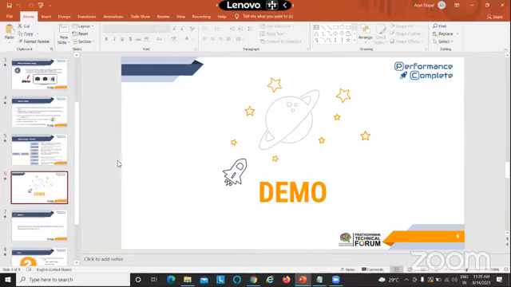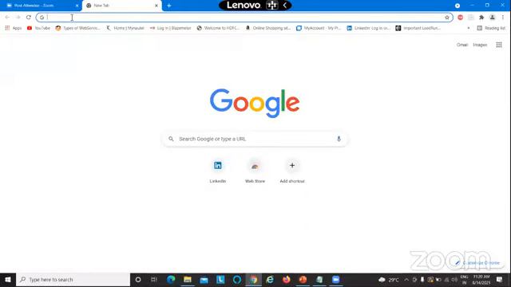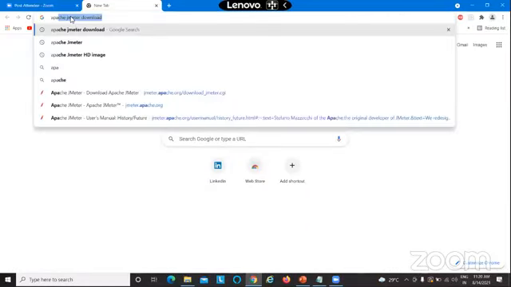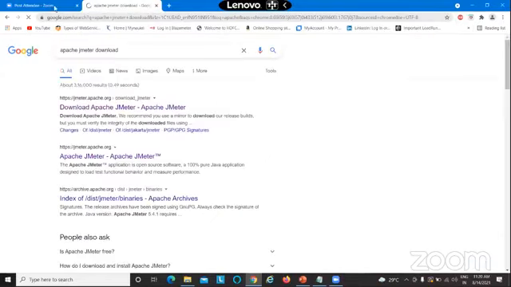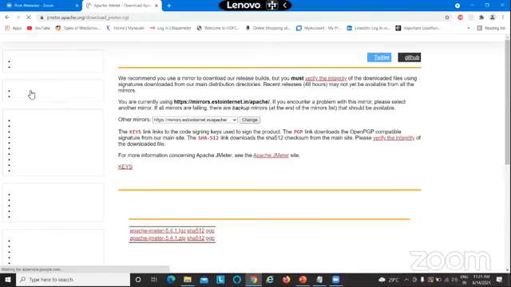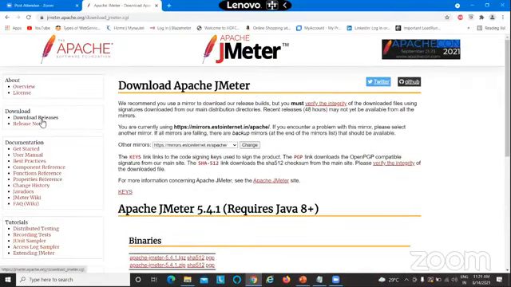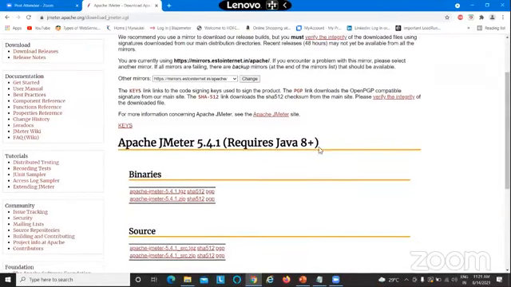Before going to the tool demo, first I'll show you how to get JMeter downloaded. You can go to the Apache JMeter website, and there you can get download releases. In this download releases option, you can get all the latest releases of Apache JMeter. As a prerequisite, you could see that it requires Java 8+. 5.4.1 is the very latest one.